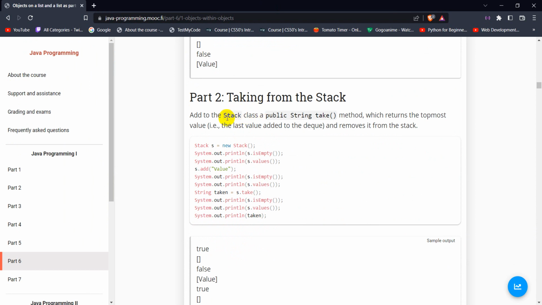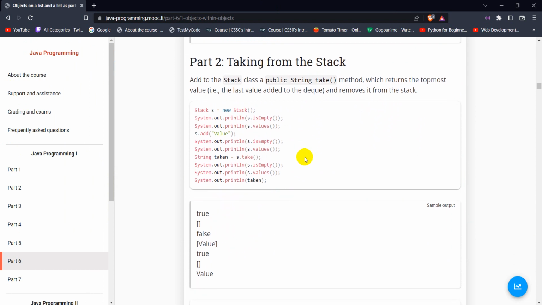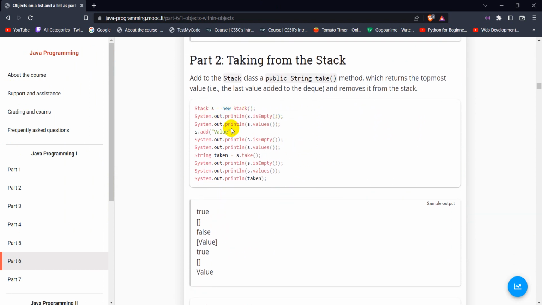Taking from the stack: add to the stack class a public string take method which returns the topmost value, that is the last value added to the DQ, and removes it from the stack. So we have new stack, empty, values add dot value, and is empty values. So true, false, value, and then string taken equals s dot take.